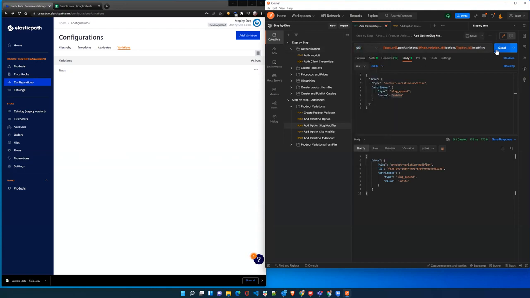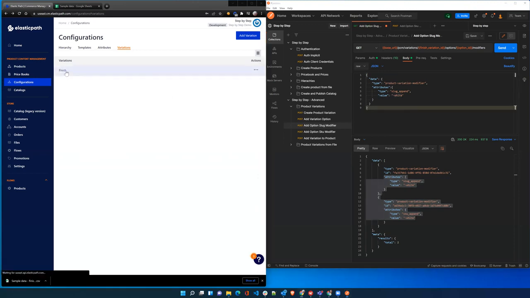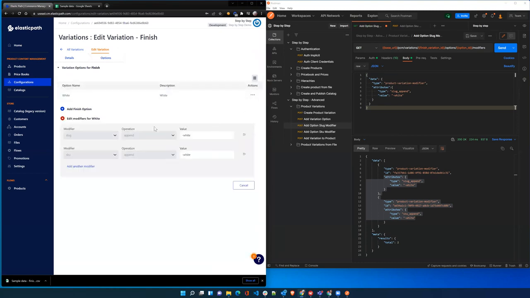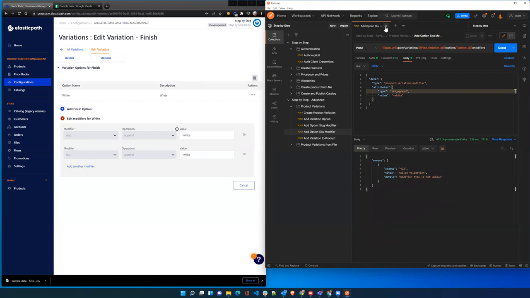All right, so let's do get and see what modifiers are there. Oh, somehow it was already run. Maybe I double clicked it. Okay. Finish options. Edit modifiers. There they are. Okay. All right. So we've been there. Now, let's close that without saving it.